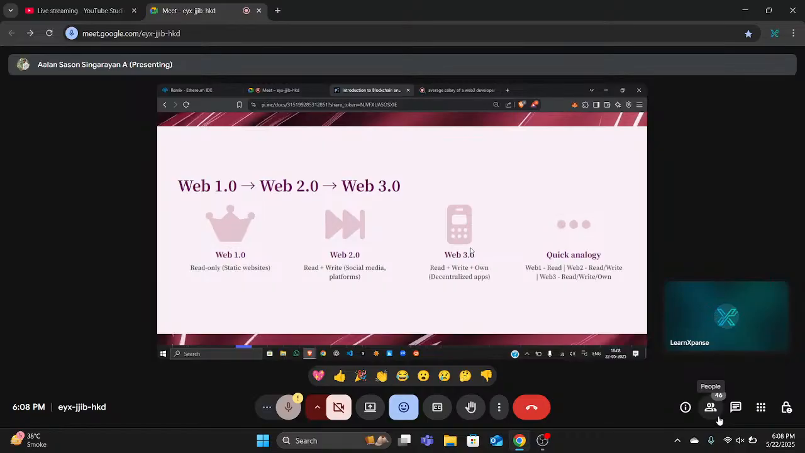So what is this Web 3? We already have this much of stuff. So why do we need Web 3 and what is Web 3? When you come to Web 3, you'll have an additional feature called owning. So what will we be owning?